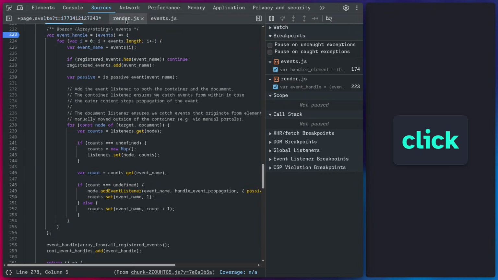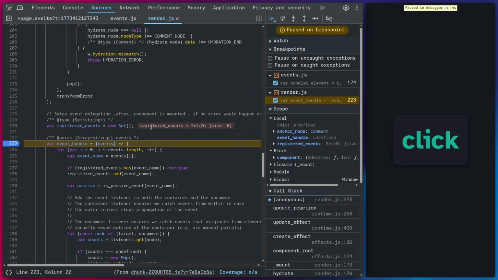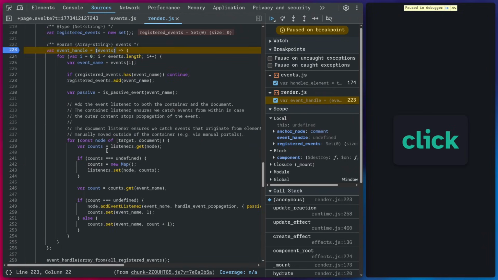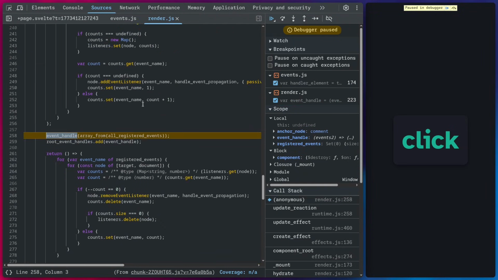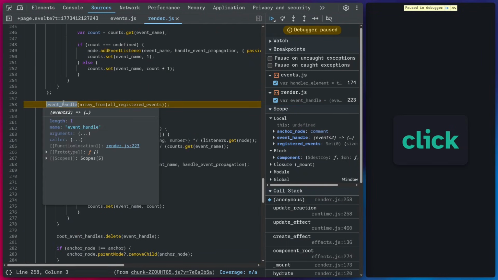Alright, so let me show you. For example, if we go to render, let me just restart this page. So we're going to hit the breakpoint. Now you can see we just defined this function, and we're going to look at what it does, but we can just step through it because we're just creating this function. So here we have this function, we're invoking it, event handler.